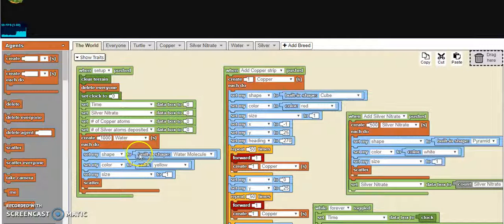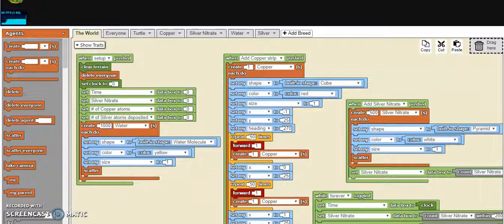Each one will set my shape to a water molecule, my color will be yellow, set my size to 1 and scatter. Then my button, which will be when add copper strip first, it'll create one copper strip, which sets my shape to a cube, set my color to red, set my size to 1, and set my coordinates negative 1, 25, 270. Then we repeat 50 times: forward 1, create one copper again, and I set my coordinates to 0, 25.